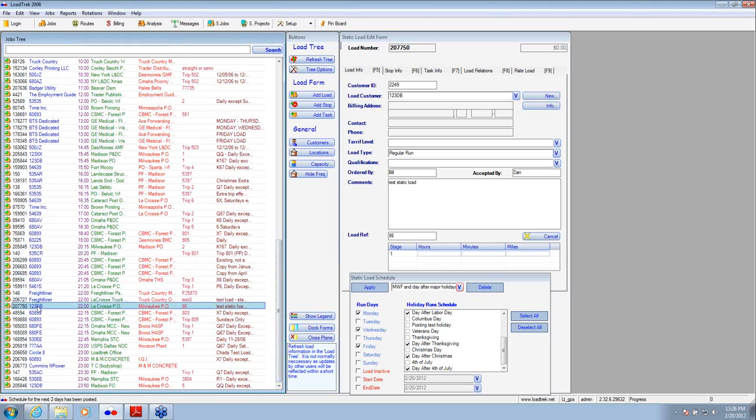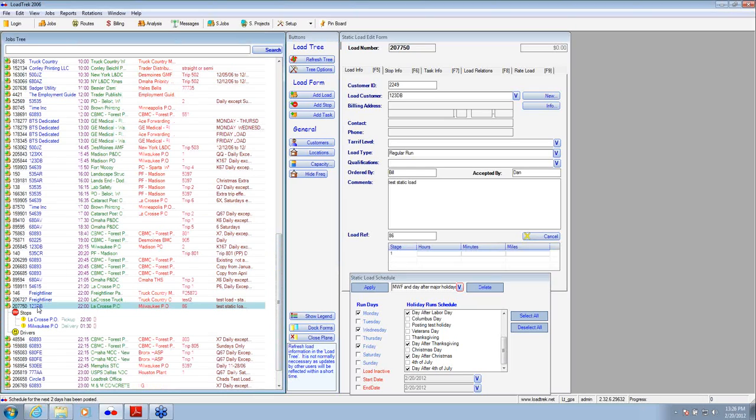And so we'll scroll down here and we'll find that load that we've just created that begins at 2200. It goes from the La Crosse Post Office to Milwaukee Post Office, trip number 86 from a load reference point of view. And then we see that it meets the frequency that we created, Monday, Wednesday, Friday, days after major holidays, and we're all set.